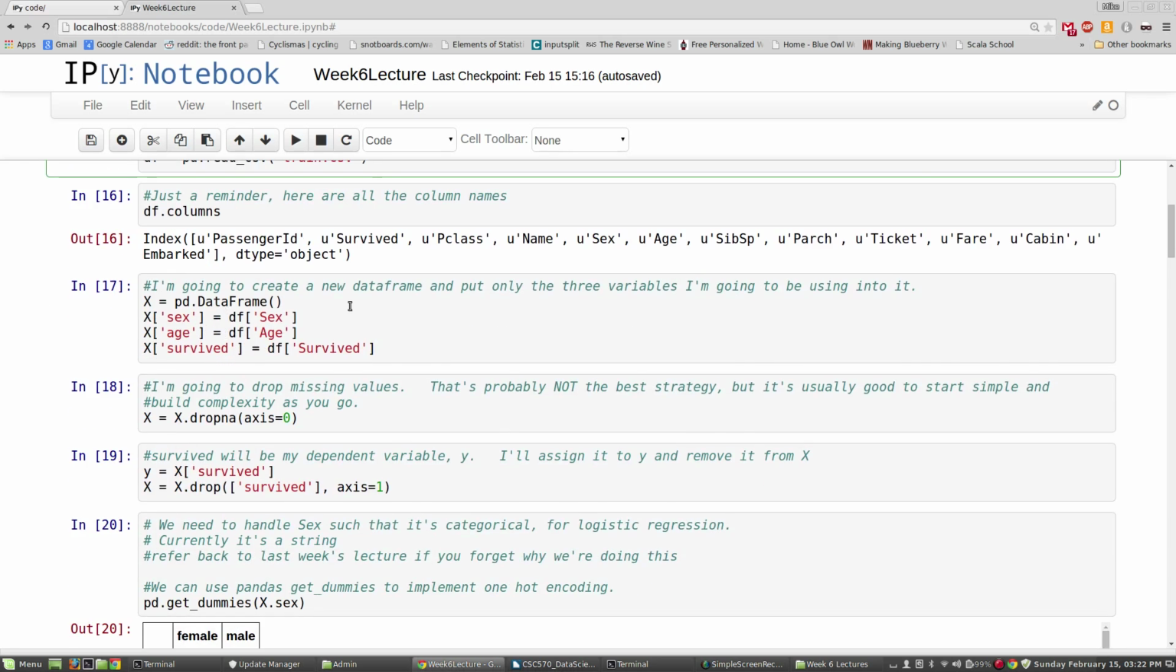So as I said before, I'm going to create a data frame, and I'm going to only put the three variables that I care about in it, which are sex, age, and survived. So you can see that I'm indexing my original data frame, and I'm saying, give me the entire sex column and put that in my new one that I've called X, and I've given it a similar name. Same thing with age, and then lastly survived, which is going to be my dependent variable.